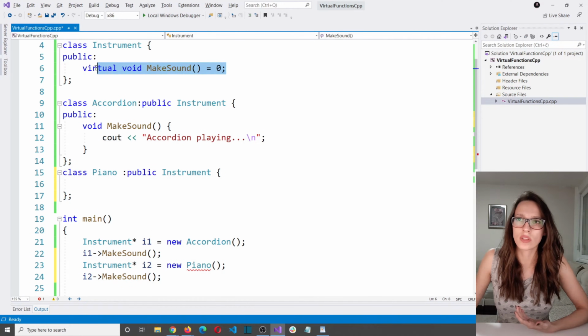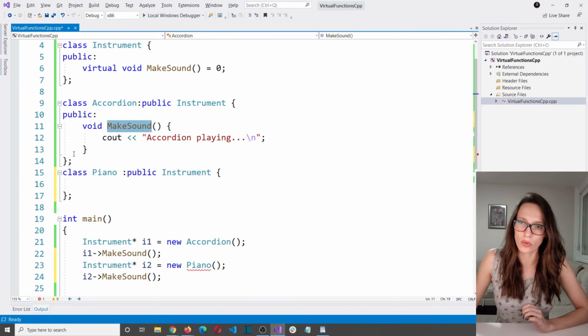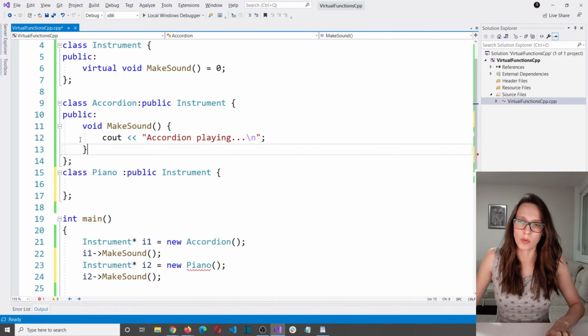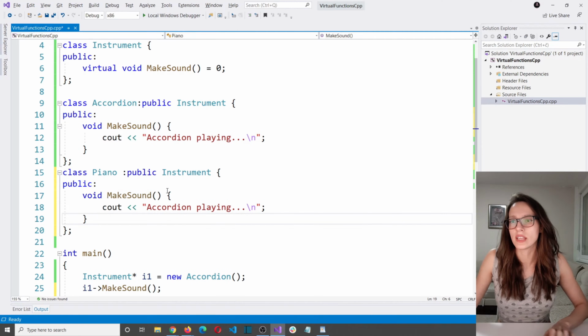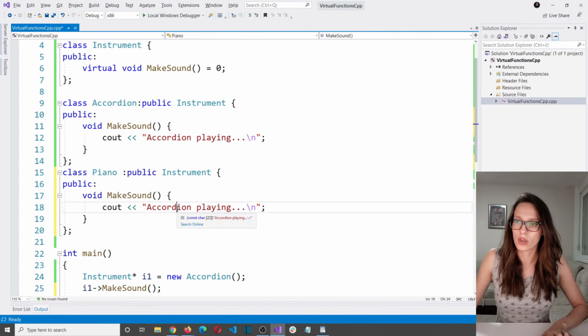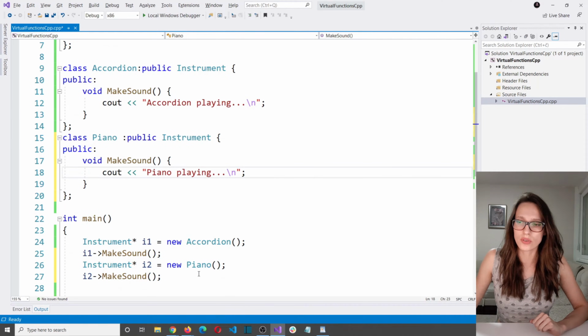So that is how this function here forces all of the derived classes to implement it. Okay, so that is what pure virtual function does. Okay, so let's create an implementation of make sound function inside our piano class. I am going to copy this and then paste it here, and I will say that piano is playing like this. And if I scroll, as you can see, the error has disappeared.